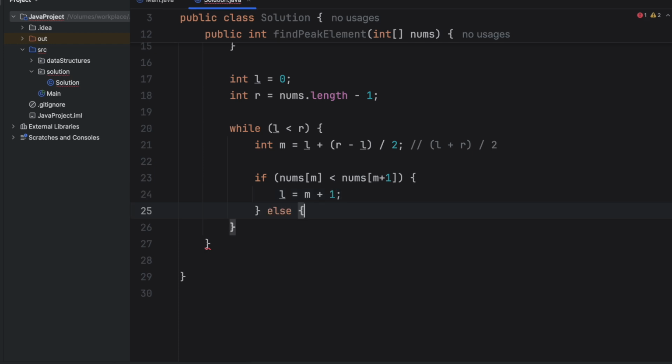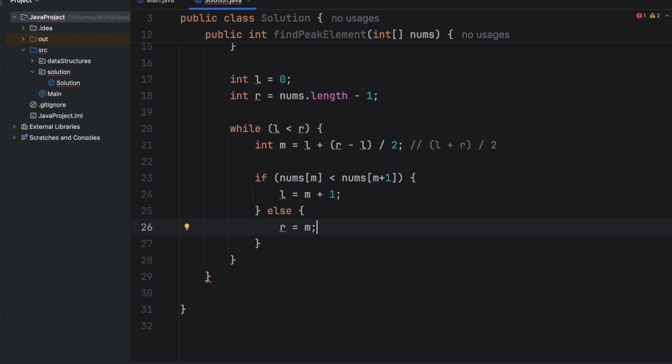If that is not true, that means that the next value is smaller than the current value, than the median value, and that means that we are on the side of the mountain where we are going down. So we need to update the right boundary because the peak will be somewhere in the left part of the array. So r will be equal to m.